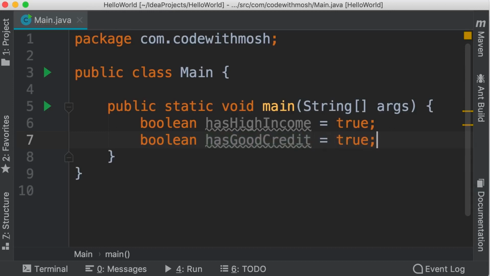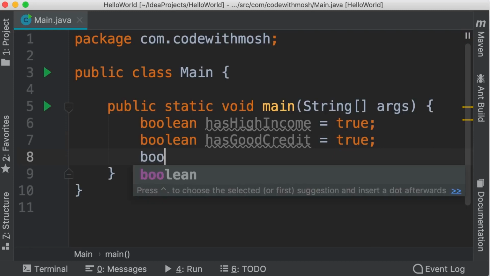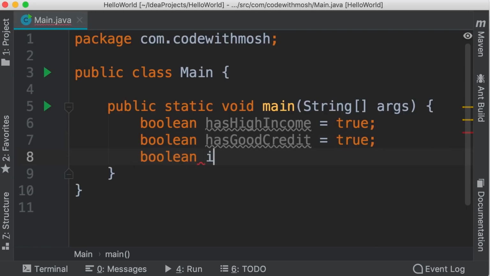So let's say we're building an application for processing loans. We want to see if a new applicant is eligible for a loan or not. So we declare another Boolean isEligible. And by the way, look at the names I have used for these variables. They're very meaningful and descriptive. So here's the rule. An applicant is eligible if they have high income or good credit.